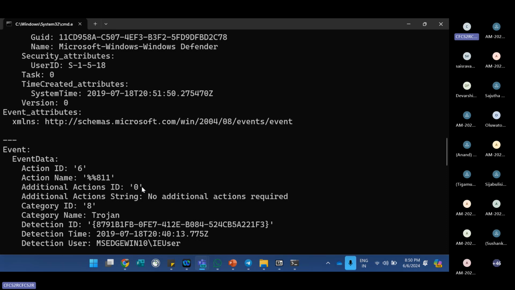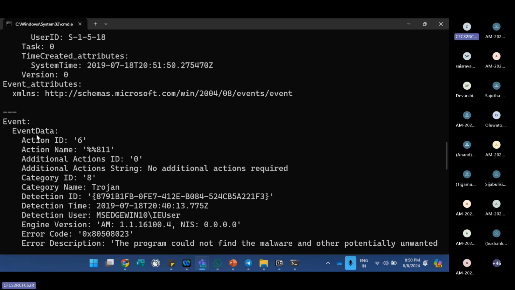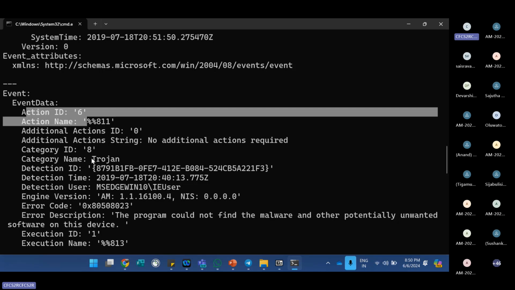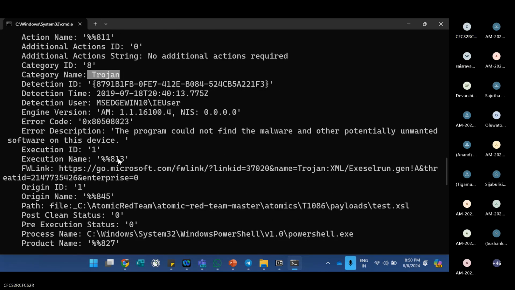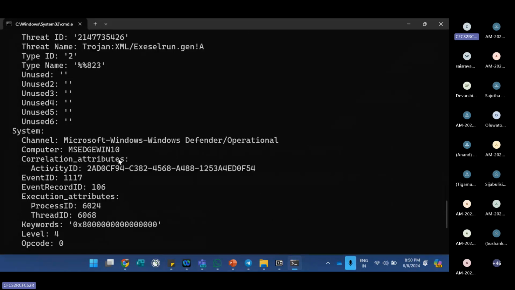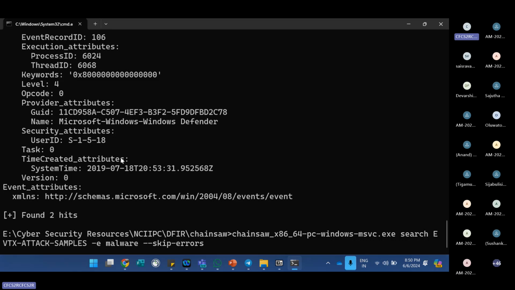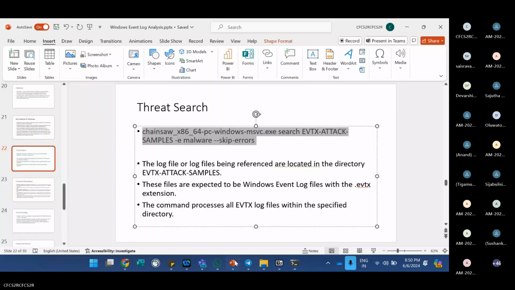Okay, now it is giving another event ID, action ID 6, and in particular this action ID is again telling me a Trojan. Okay, so in this way you can search for particular events and malwares. Since we have used the keyword malware, it's related to Trojan, malware, spyware. So each and everything is coming and visualizing under this particular set of commands.